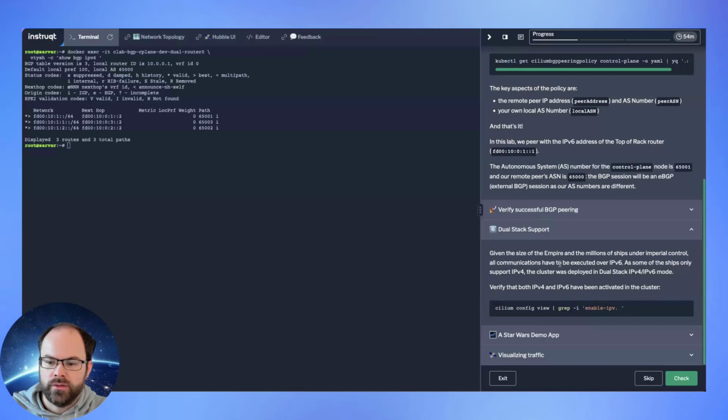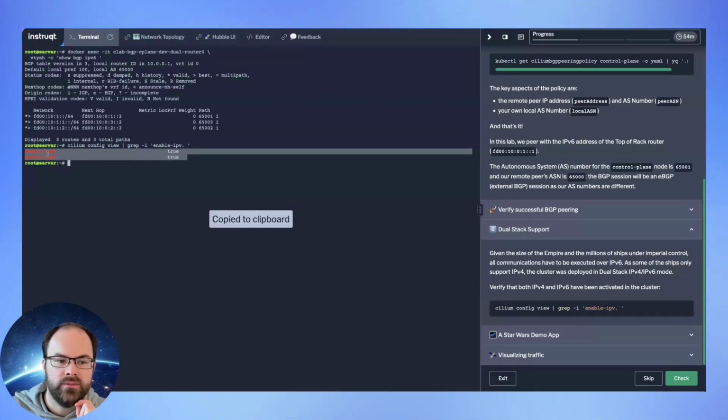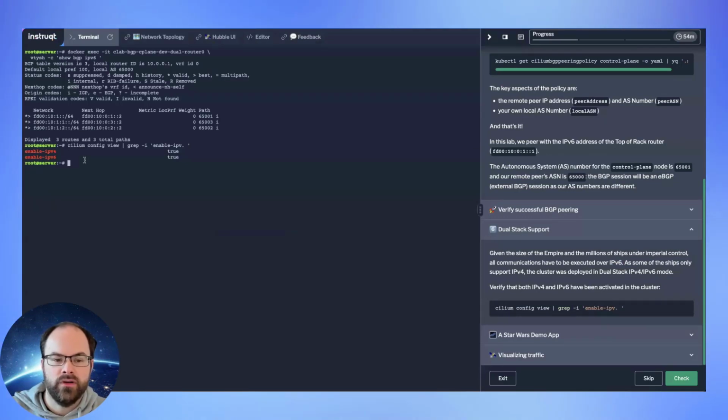So we'll notice that all communication has to be executed over IPv6 as part of the storyline. And some ships only support IPv4, which is why we're in a dual stack mode. And essentially, how do we make this happen? Really, really simple. We basically just enable it as a config. So if we look at the configuration of Cilium, it's as simple as saying enable the IP version that you're interested in and set that as true. And Cilium does everything else in the background for you, nice and simple.